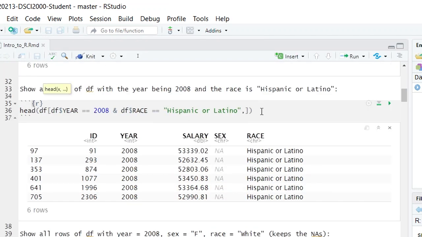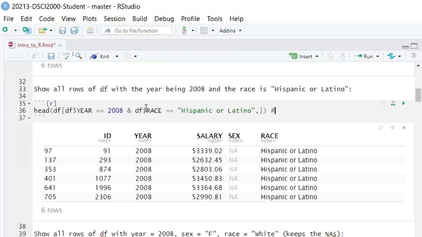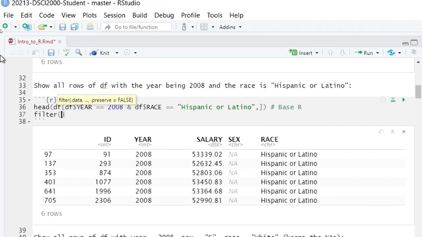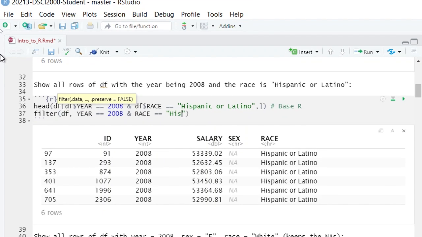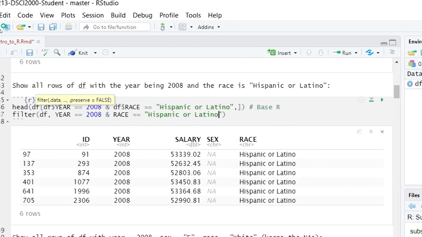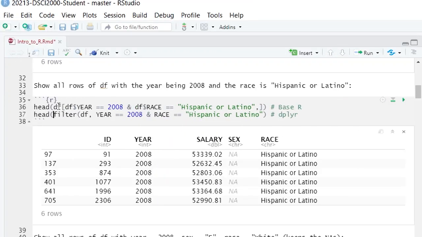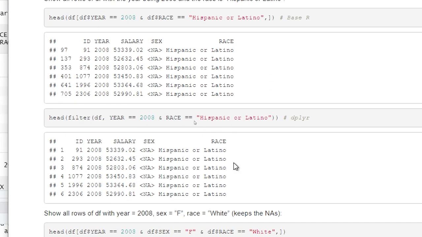And the code is going to extend very similarly when you have multiple logical expressions. So first of all, I'm going to label this one as base R. In dplyr, the equivalent of this would just be filter(df, year == 2008 & race == "Hispanic or Latino"). I'm going to wrap head around this. Let's hit knit, and you can see here that the contents of those two tables are identical.